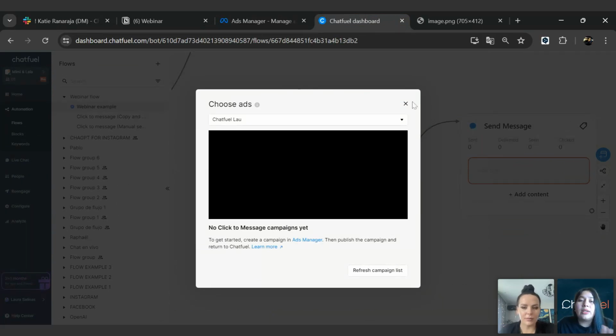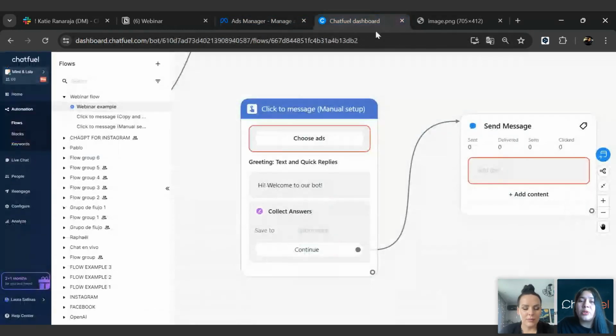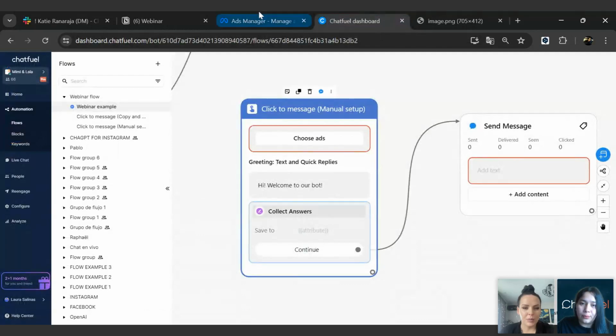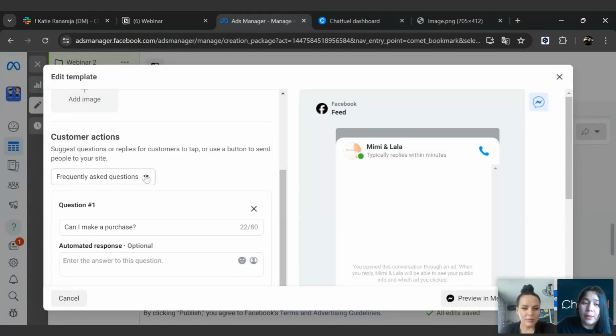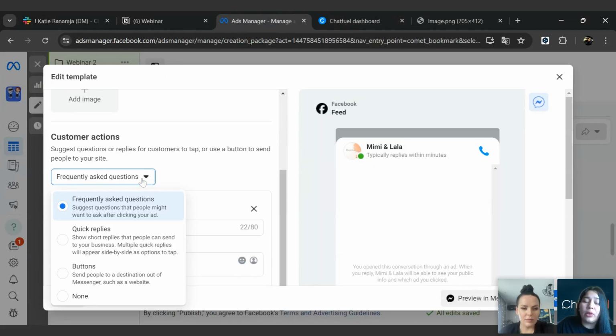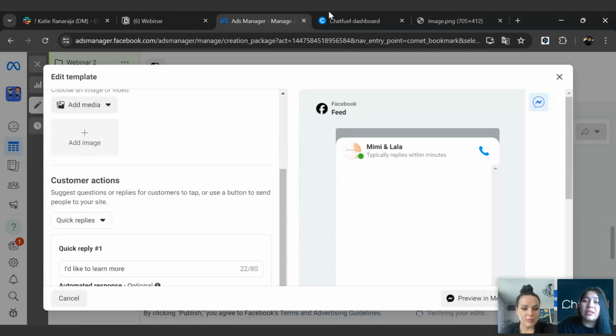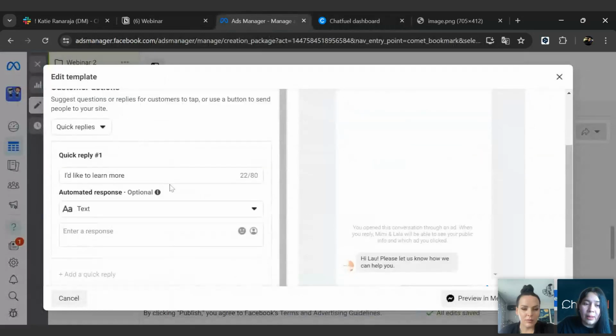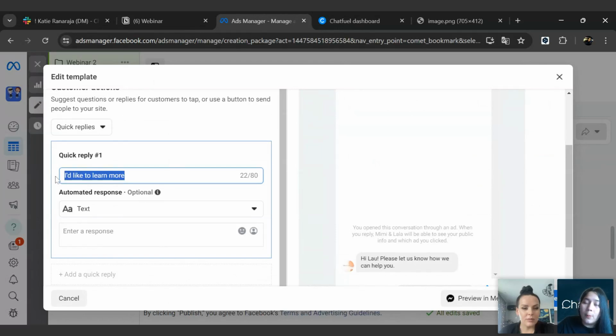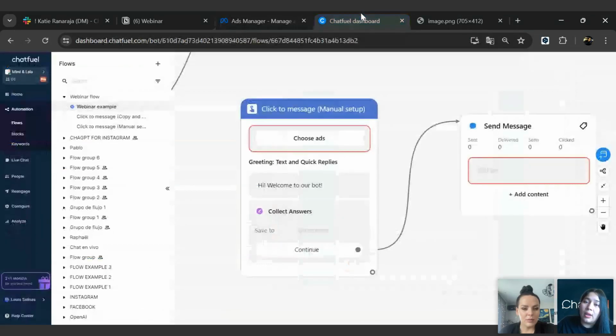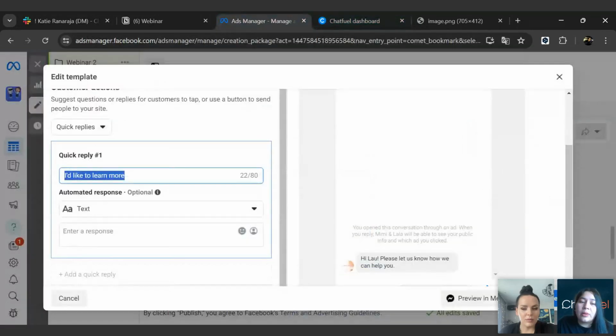So to avoid this issue, we need to make sure that the information matches the information that I have in Chatfuel. If I'm using quick replies here, then I go to my ads manager. I click customer actions and then frequently asked questions. And here I see the quick replies option. Why? Because this is the option that I'm using over here. So I click quick replies, and let's take a look at this. It says quick reply number 1, because I can add more than one. It says, I would like to learn, which is the one set up by default, but I have continue. So I'm going to go to my ads manager, edit it, and add continue.